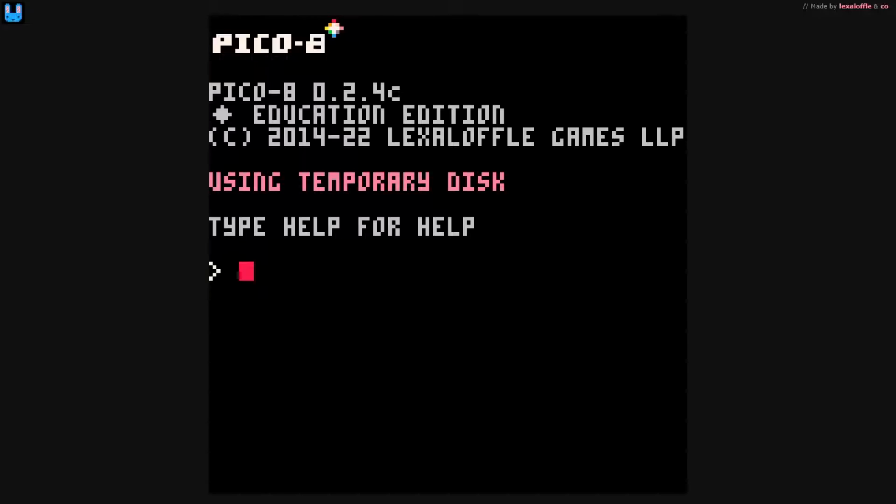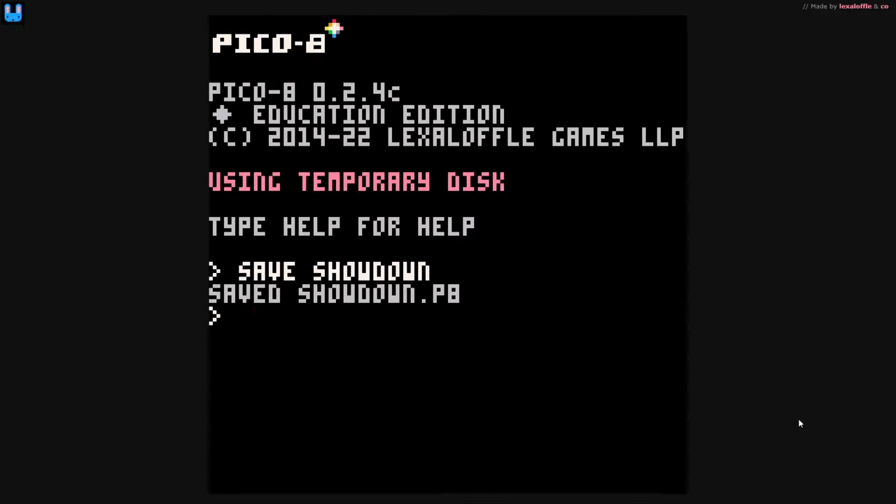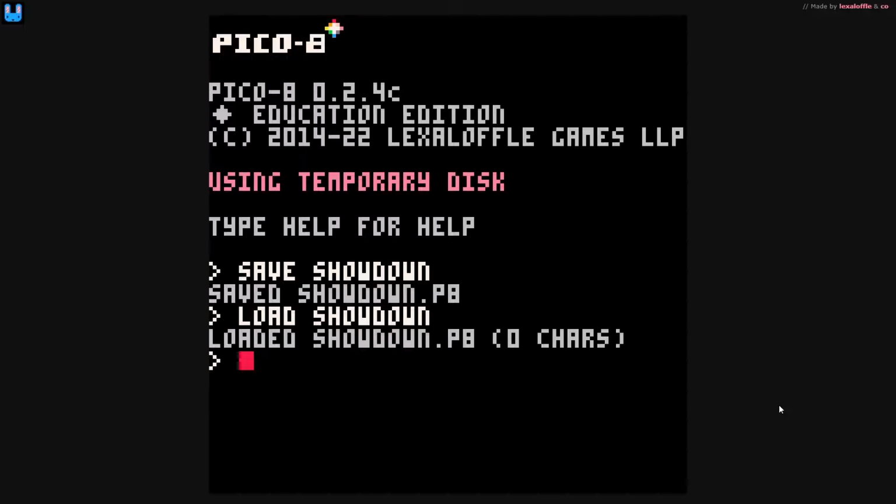We're going to be saving our game quite a lot throughout this series, so let's learn how to do that. You save your game by typing save, space, and then the name of either your file or the name of your game. So here we're going to put save Showdown. I'm going to press enter and it's going to save it to my computer. You can load a game by either dragging and dropping it from your computer, or you can type load and the name of your game. For example, here we're just going to reload Showdown.